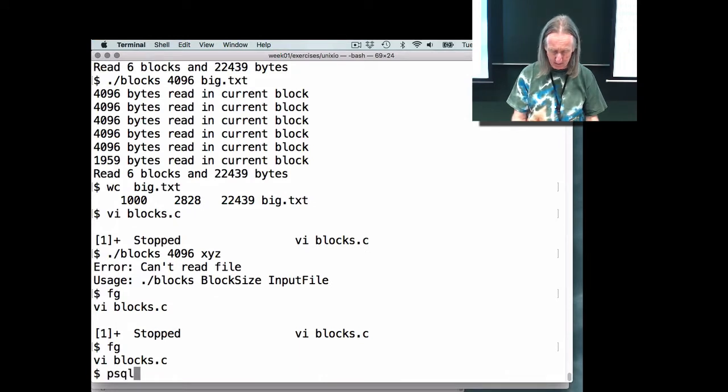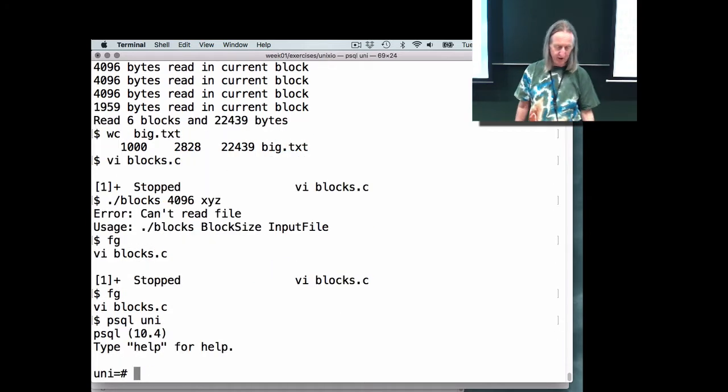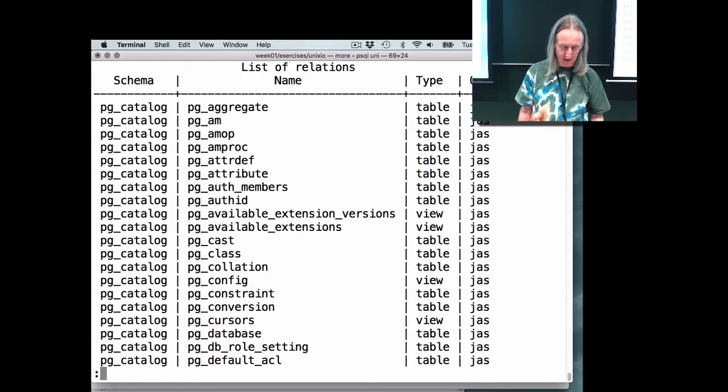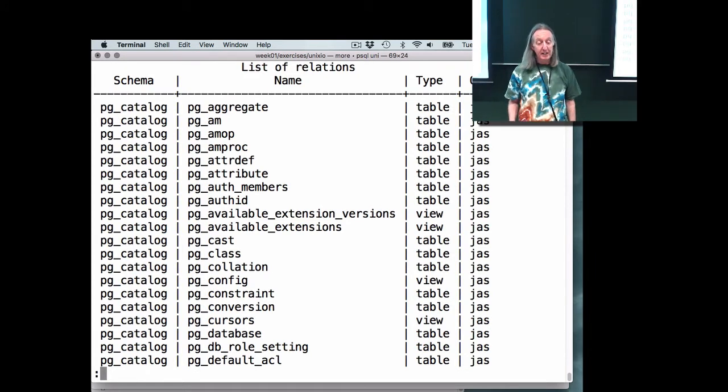So if you open up Postgres, it doesn't matter what database. Let's just use that one. I shouldn't have done that without practicing first. Aha. Right, so all of these tables are the Postgres catalogue.